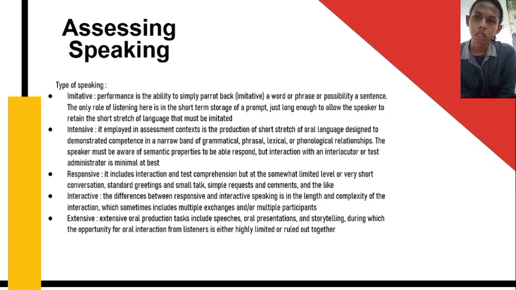The pragmatic or implied meaning results from the appropriate language choice a learner makes in a given communicative event. And the next material is assessing speaking. Nah, di sini juga di assessing speaking juga terdapat types atau tipe atau genres of speaking. Mungkin dari tipe speaking ini juga ada yang hampir sama dengan assessing listening. Mari kita simak. The first is imitative, number two is intensive, number three is responsive, number four is interactive, and the last is extensive.